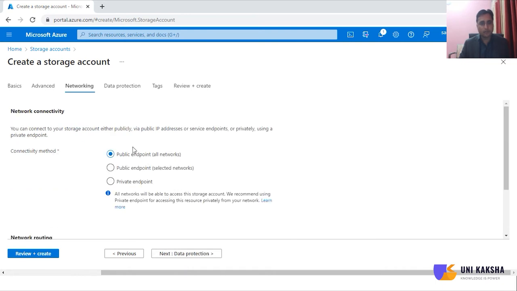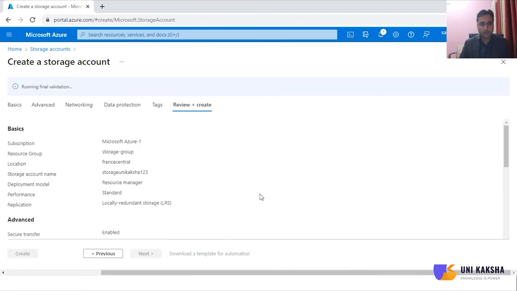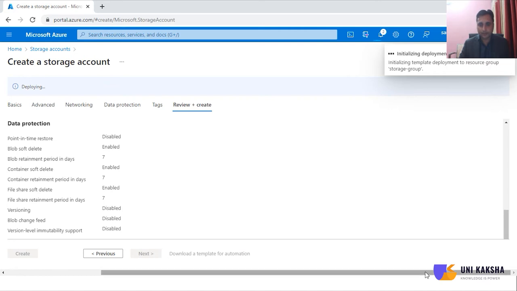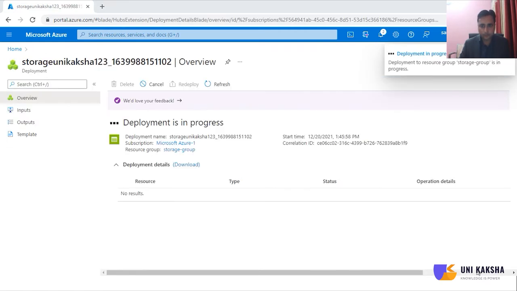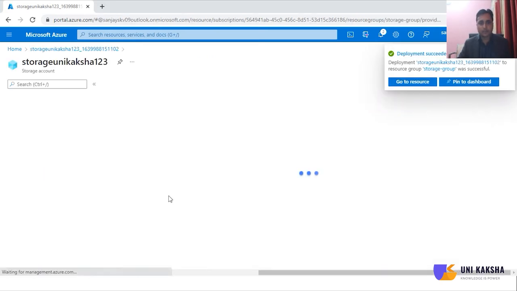Networking, make it default, a public endpoint network, because I have a public network. Data protection, 7 days default for me. Perfect. Review plus create, you can review your storage account. The validation passed successfully, and then create. Deployment is in progress, so it will take some time, please have patience. Now my storage account is ready, so go to resources.